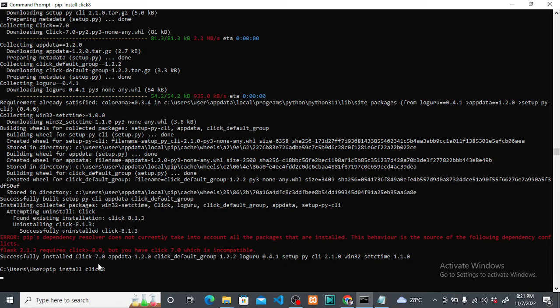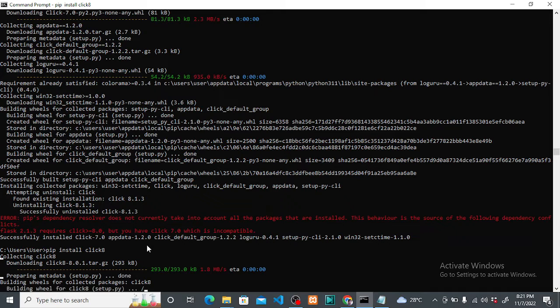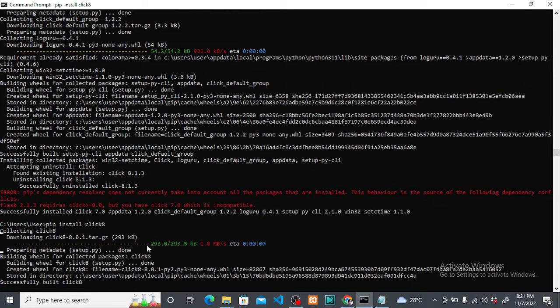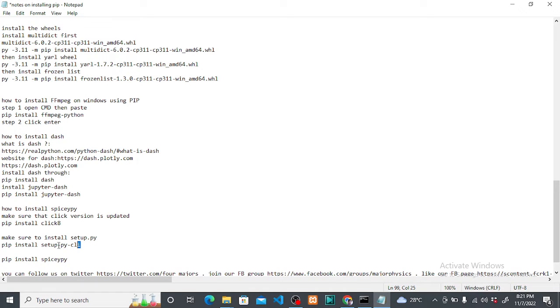Then the problem with Python is that you have to follow the path in order to make sure that you have the right Python environment, or else your Python code will not work properly. Okay, so it's installed properly. The next step is to set this up.